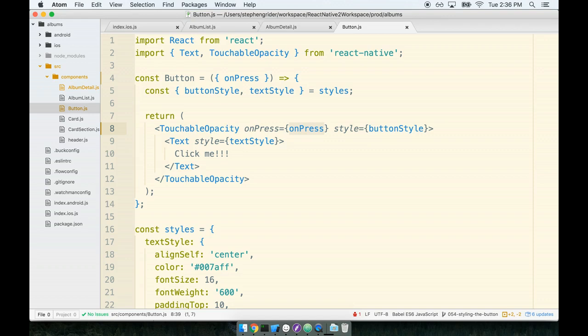Okay, so this is a good call right here. Let's continue to the next section, and we're going to figure out how to open a website whenever a user presses on that button.